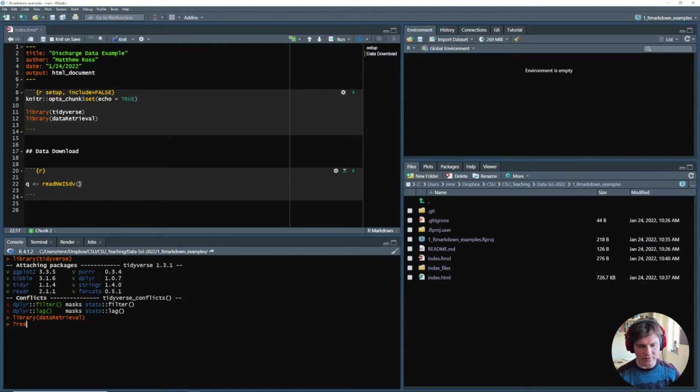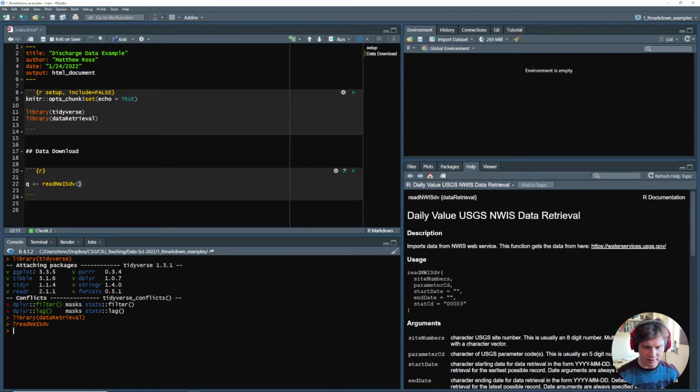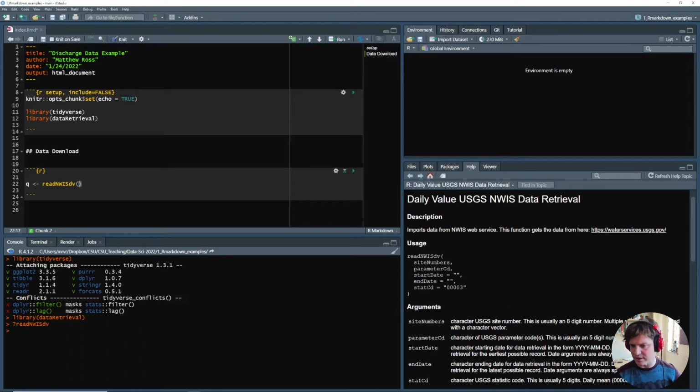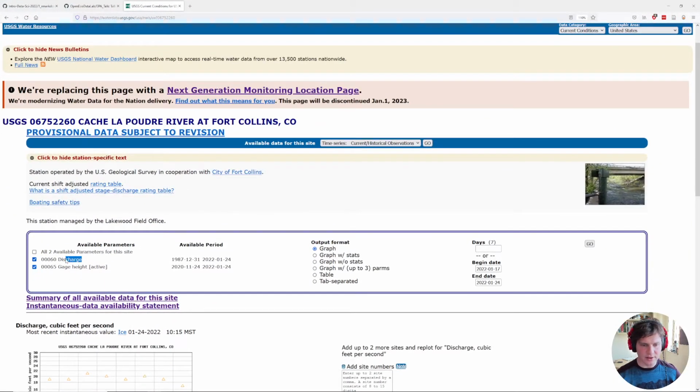But I'm actually going to look it up in the help file, so I can just do a question mark and then the title of the function. And what it needs is site numbers, parameter codes, start dates, end dates, and stat code. So site numbers, not numbers, it's going to equal that site I just downloaded. The parameter code, if we go back to that website, that we want is discharge, so that's parameter code 00060.